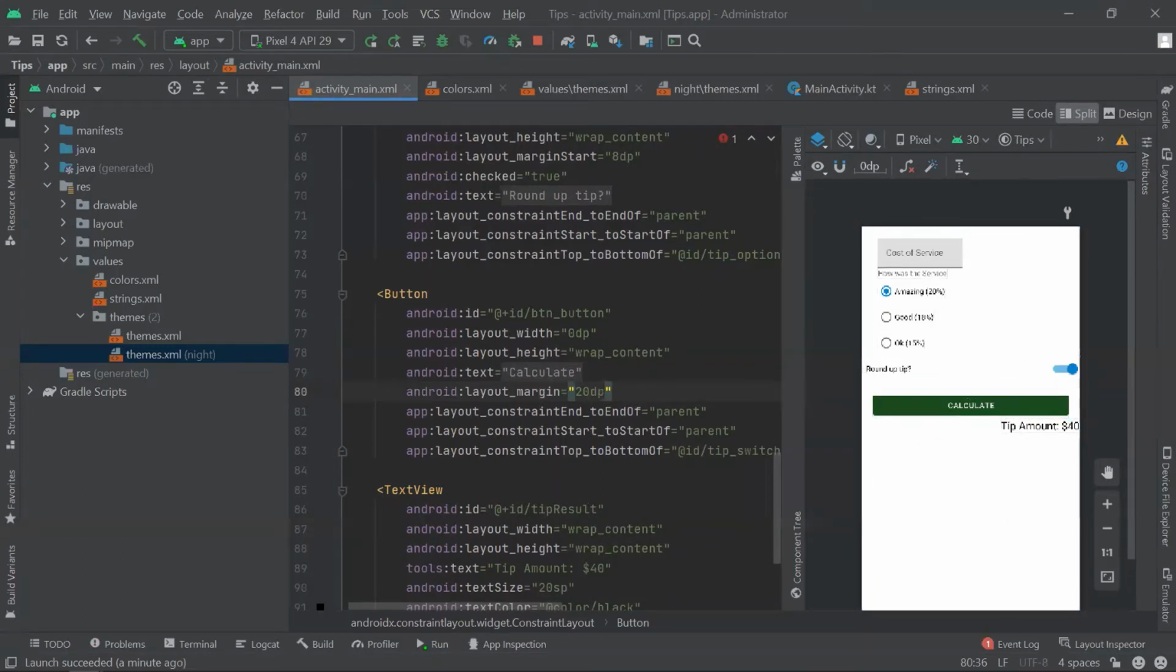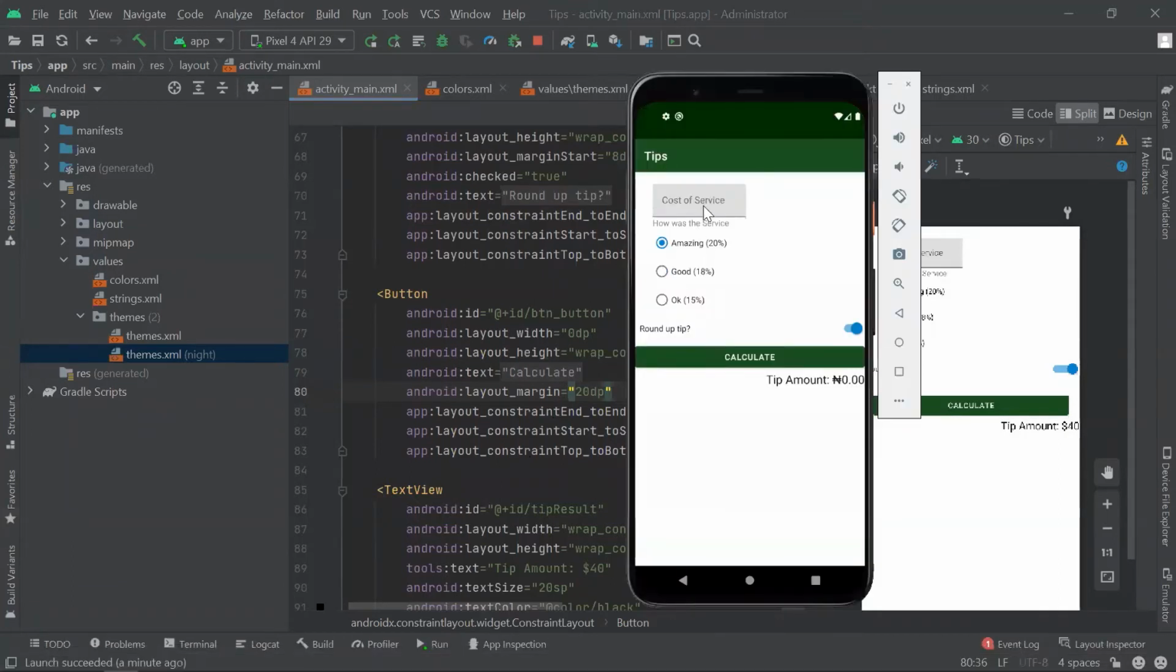Okay, so this is actually what we have done. This is the text input layout stuff. So when you want to click on this, you can see the difference. You have the cost of service as a hint, and then you can put in your values. I think the application still works. So this is that. Okay, and then let's move on.